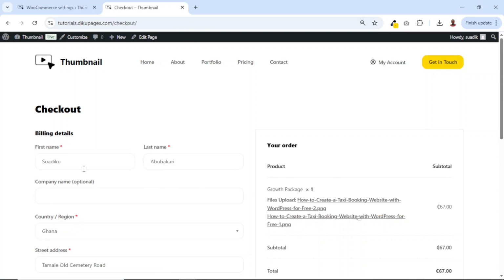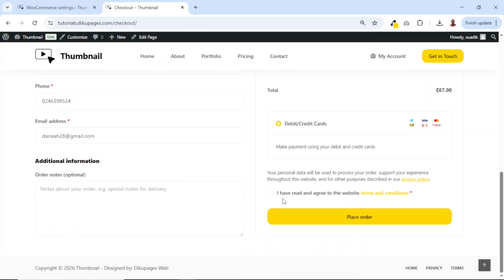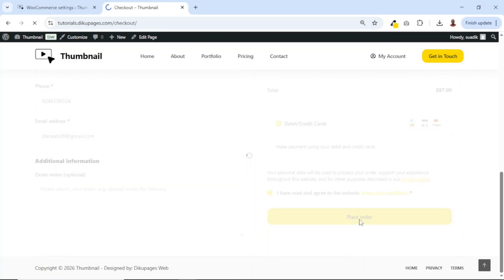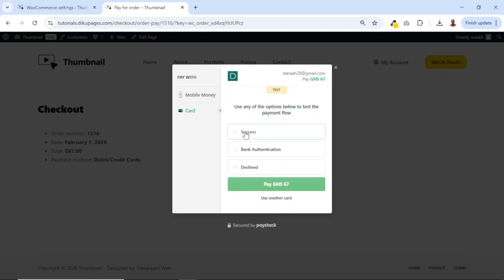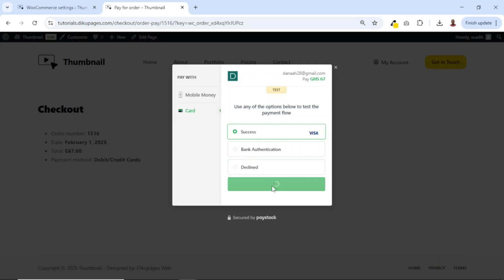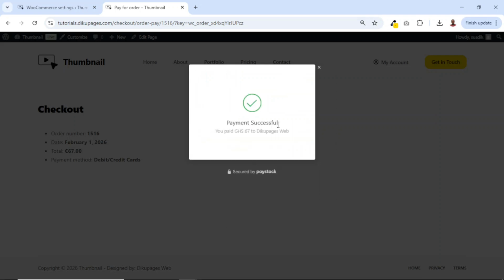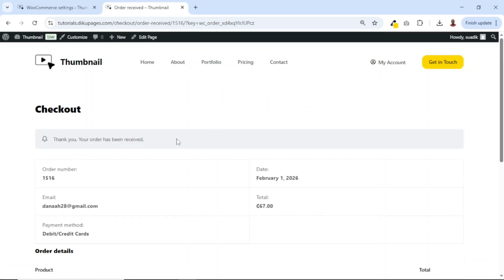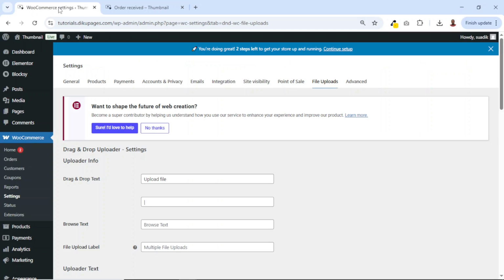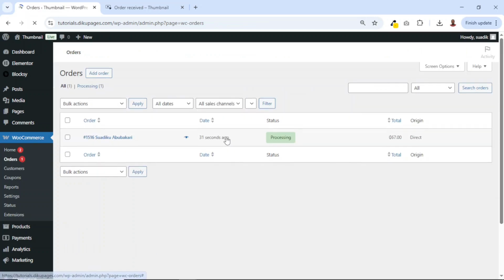In here, I enter my billing details. Then I go ahead and accept the terms and conditions, place order. I will be taken to my payment gateway. I'll just select this. I'm using a test payment option. I click on pay. Payment is successful, and I will be taken to the thank you page. Perfect. So if I go to the back end, then I go over to orders. See, I have the order here.